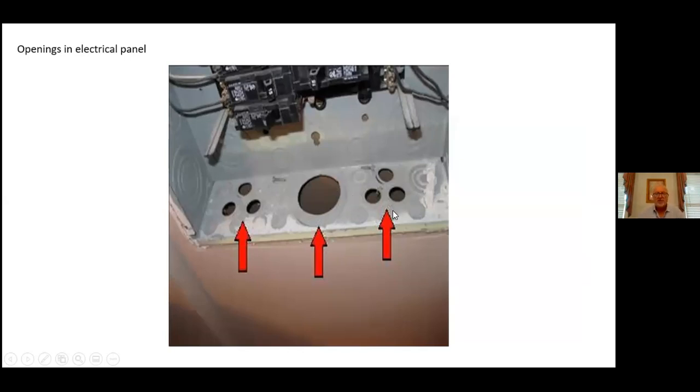One surprising experience of taking off a cover one day was a squirrel that had gotten in there. Unfortunately, the squirrel wasn't grounded, and he was kind of a crispy critter when we saw him.